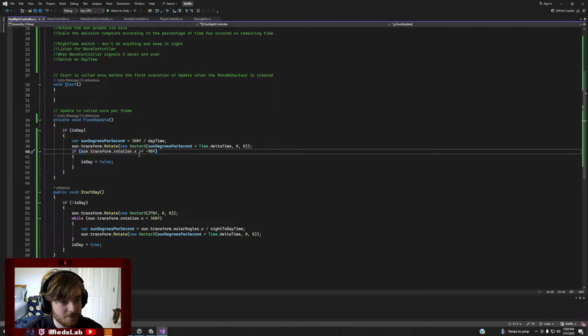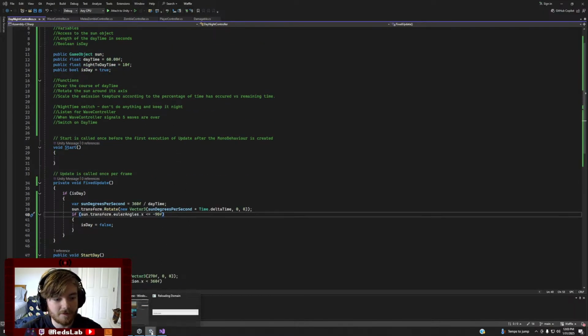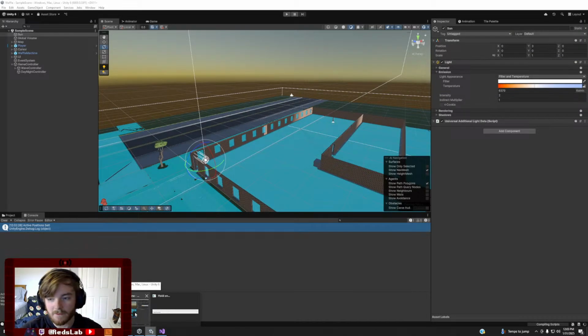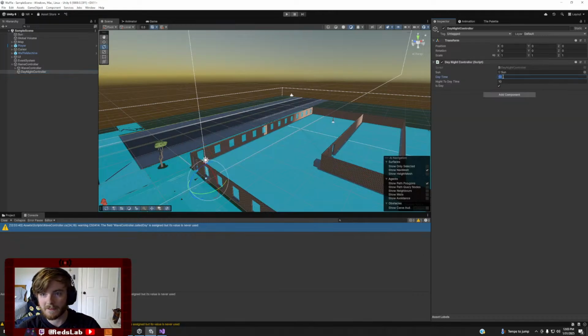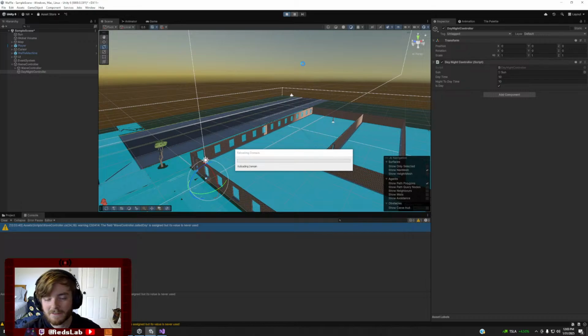So that's where it's less than or equal to 90. Is days false, and then that should stop rotating. So let's see. Maybe not dot rotation, but dot eulerAngles dot x is less than or equal to negative 90. And I'm going to actually speed this up to just 10 seconds because we want this to be pretty quick. And I also want to see if I am able to control that variably like so. So over 10 seconds, let's see how quickly this goes.